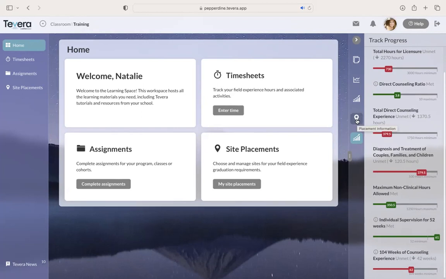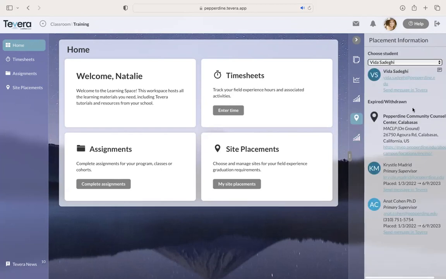There is also this little thing that kind of looks like a map pin icon that has your placement information. So if you pull that up, this should have your information there, and you'll have your name, it'll show you your site, and it'll also have your supervisors listed along with their contact information and a button to directly send them a message through Tevera. So you can also contact your supervisors through here.